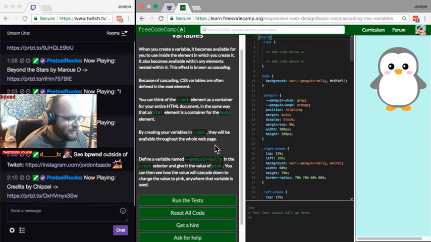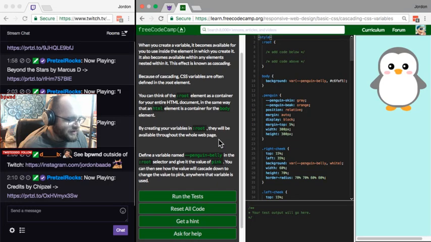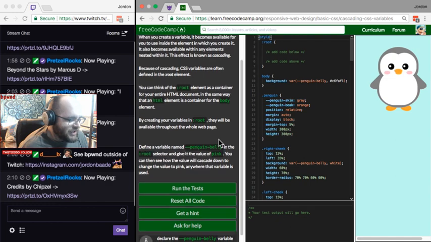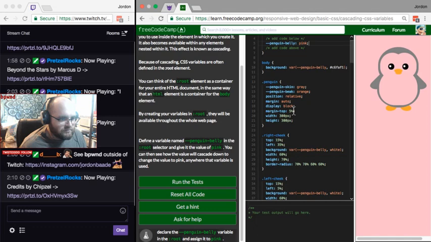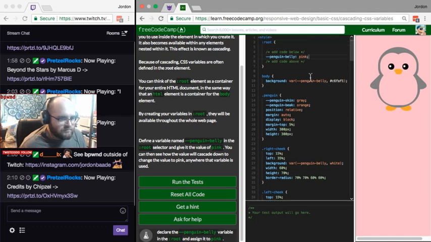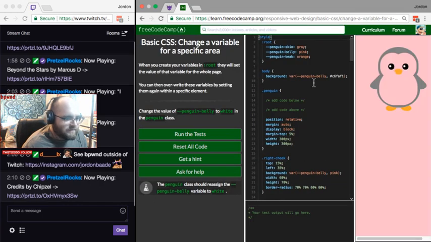Find a variable named penguin-belly in the root selector and give it the value of pink. You can then see how the value will cascade down to change the value to pink anywhere that the variable is used. Okay. Perfect.